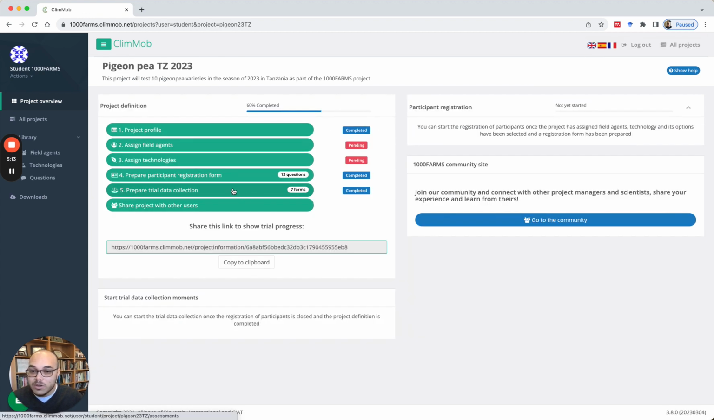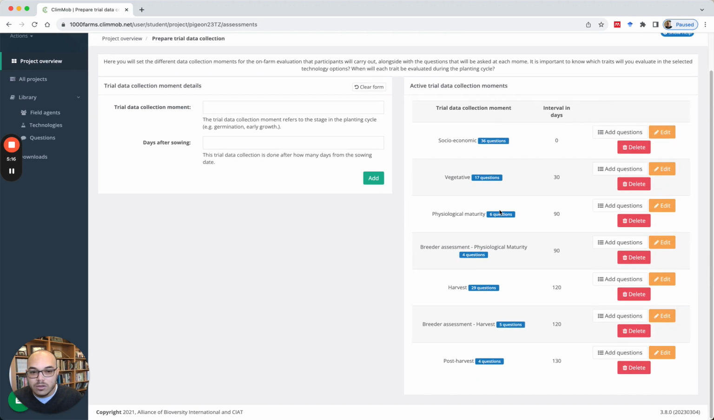And also for PGMP, for example, we have the other data collection moments with all the questions that come in the protocol. So we have questions for vegetative, physiological maturity, harvest, and post-harvest. And remember that the number of days that you see here are not fixed. It's not the exact day, like 30 days after planting, but an approximate of when you should go to collect the data. Always keep in mind that some crops have different types of maturity, so this will depend a lot. The days here are just to guide you.